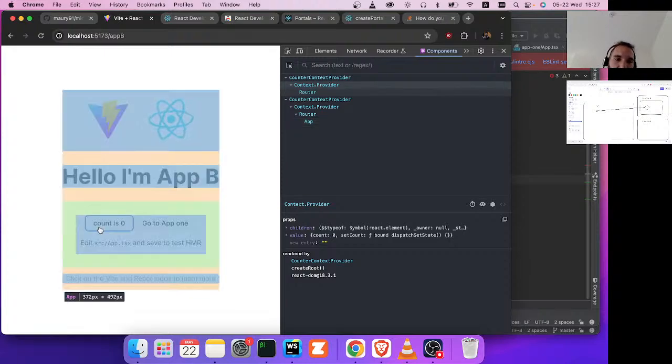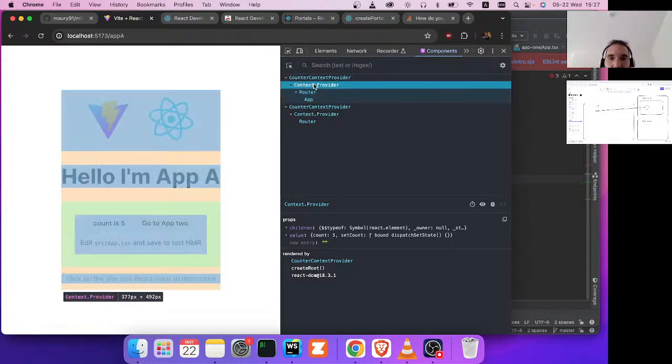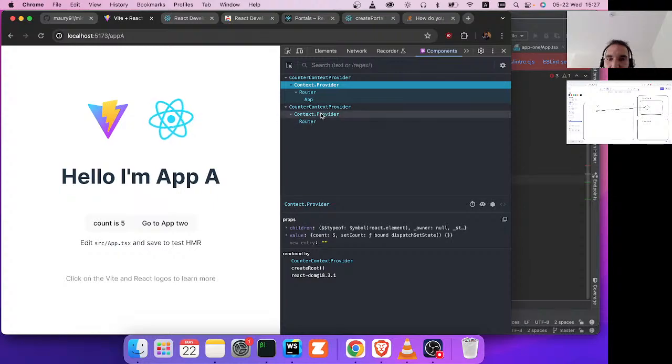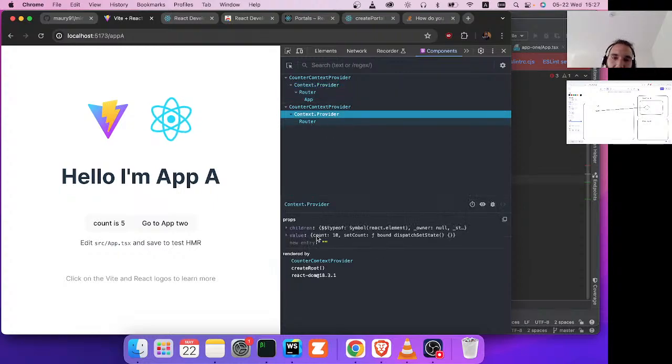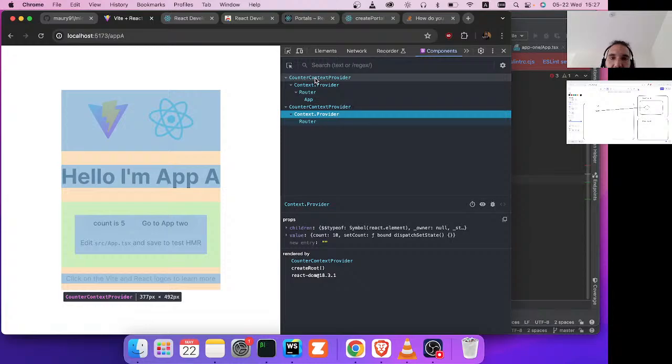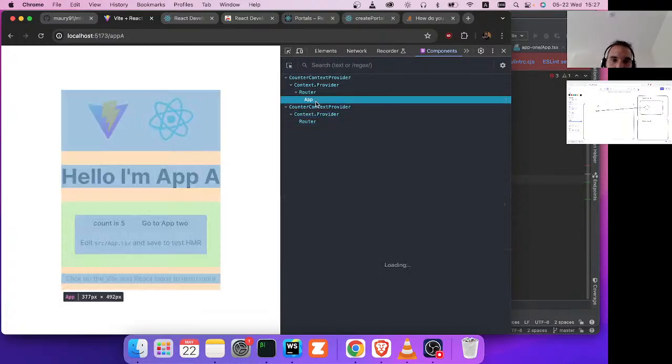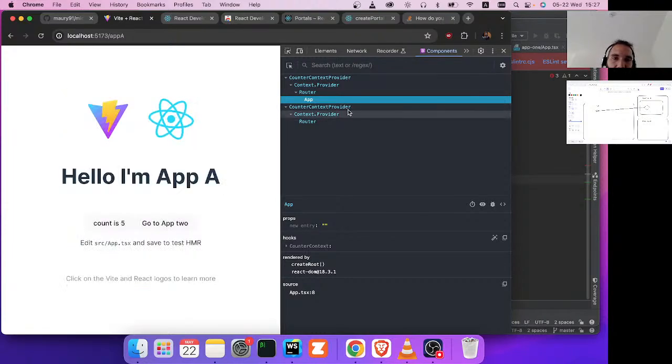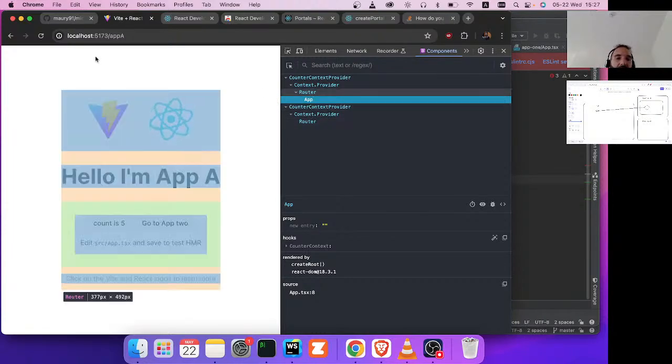And here they are. Let's bring this one to 10. Let's bring this one to 5. And in this context provider, the value is 5. And in this context provider, the value is 10. And only one of these two actually has an app underneath. This one is app A, but this one is nowhere. So now these two apps that are not fully separated in two repositories are running together.